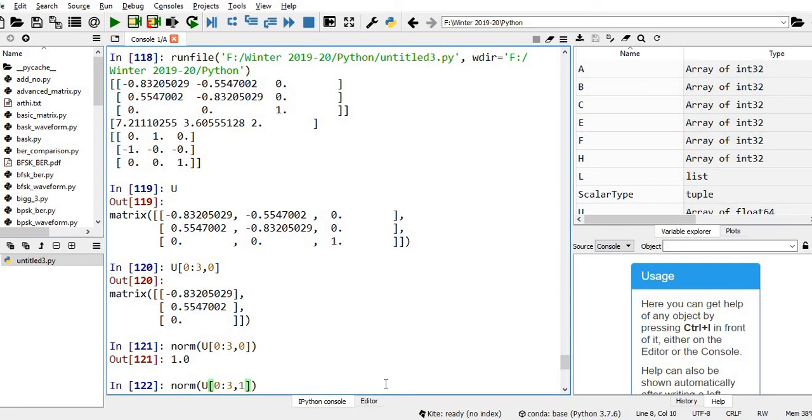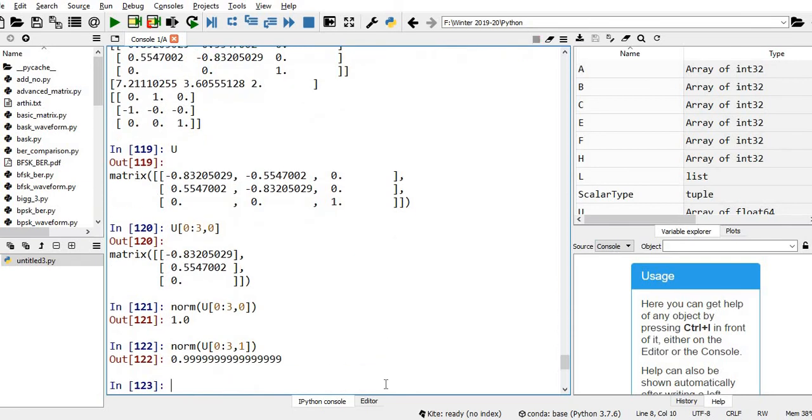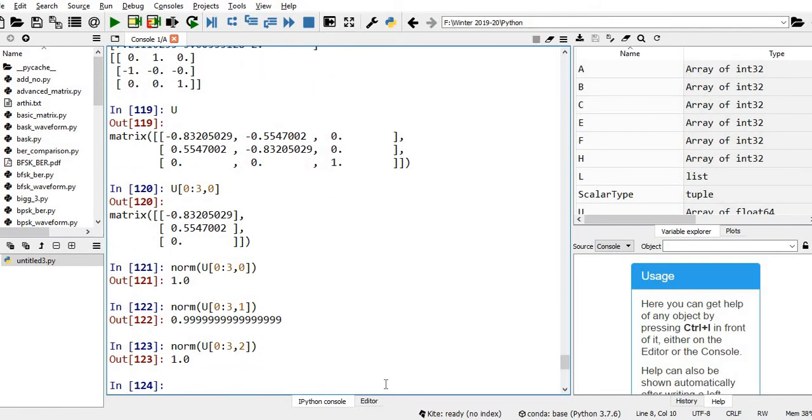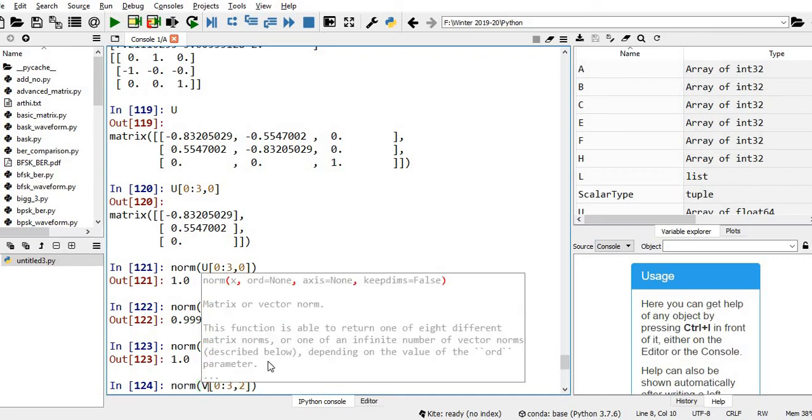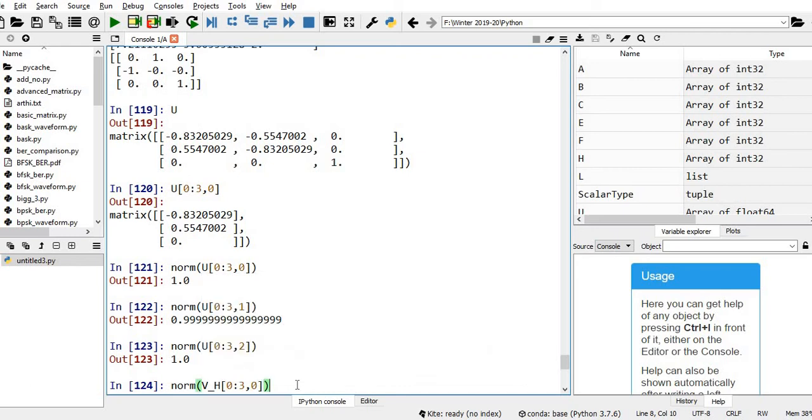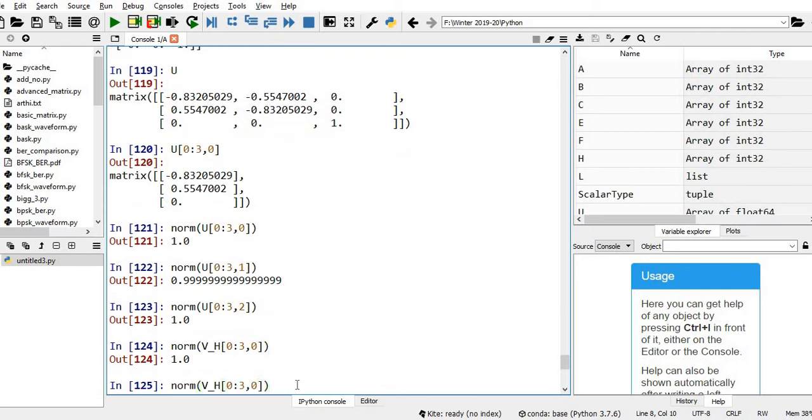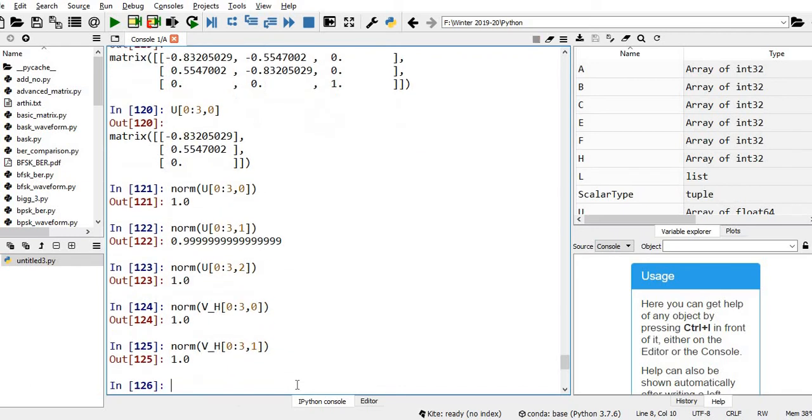Let me try with the second column. It's closer to 1. Third column, yeah, it is also 1. Let me try with V. Instead of U, I'll go for V Hermitian. First column, yeah, it has unit norm. Second column, unit norm.